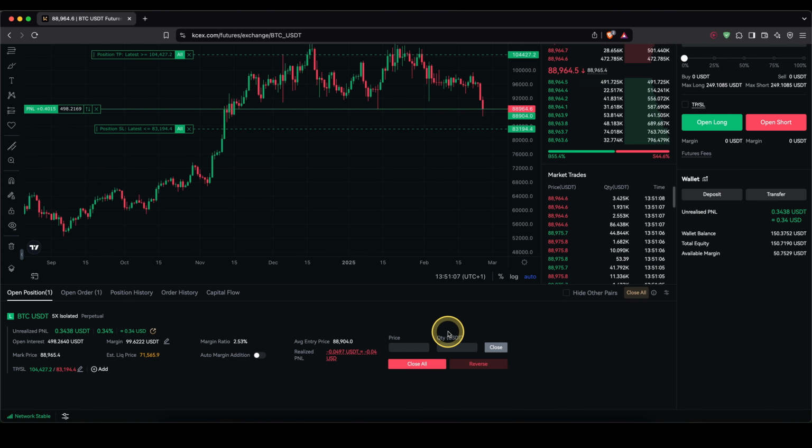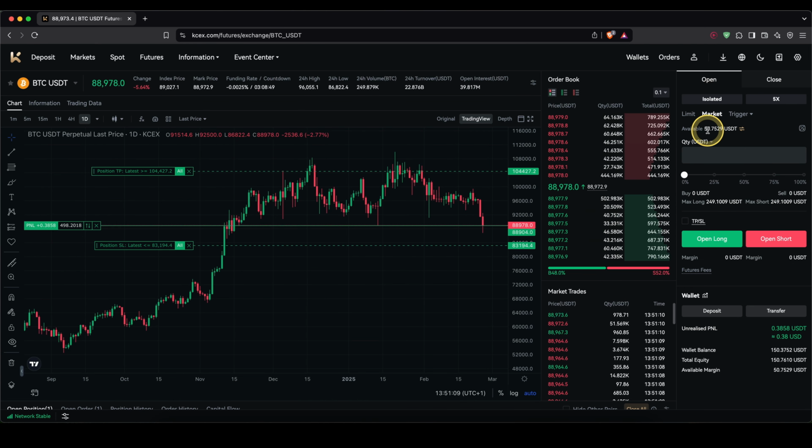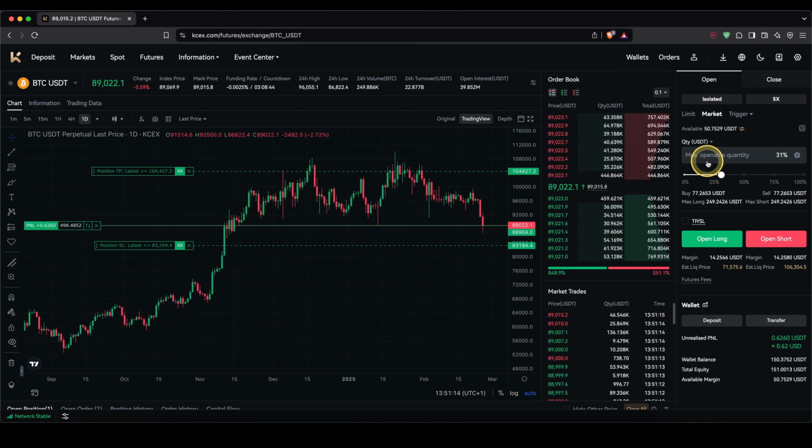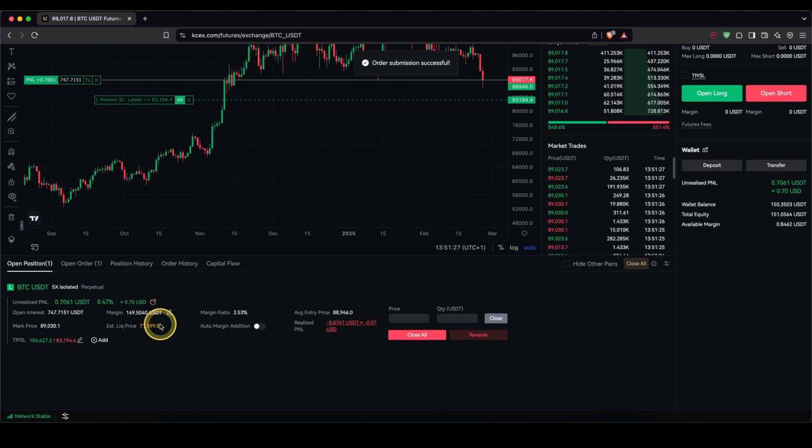To increase your position size, simply go here to the right, click on open, and choose how big you want your position to be increased. So if I just put this to 100%, for example, I would just use my remaining $50 that I still have available, times 5 will equal another $250. So if I just click on open long, you will see down here now I'm at $750 of position size.